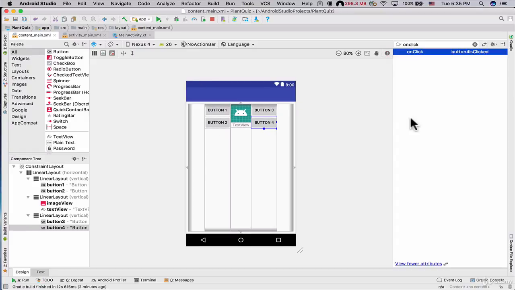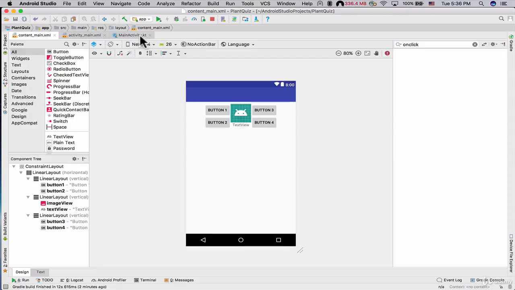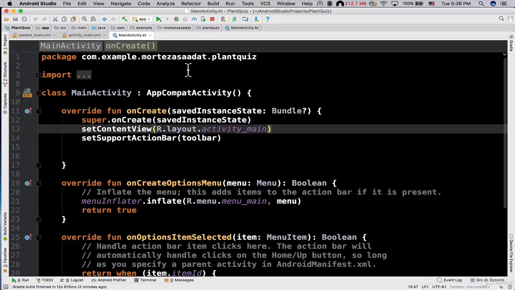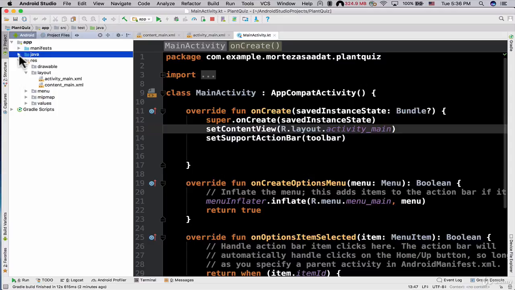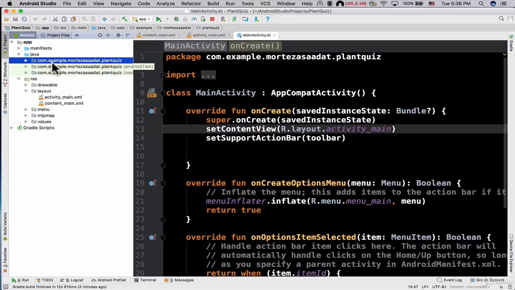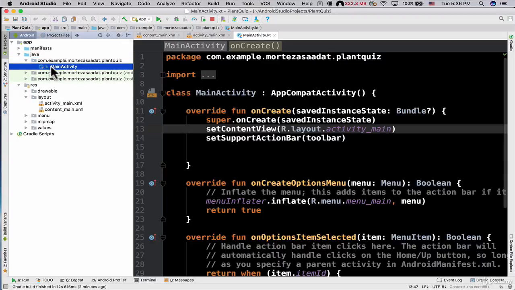Now that we specified a value for the onClick attribute of all these buttons inside our user interface, button 1, button 2, button 3, and button 4, it's time to go inside the main activity.kt, the main activity file. If you don't know how to find this file, you just need to open the Android view, and then open the app folder. We have this Java folder, open it, and we have this package, the first package actually. For mine it is com.example.mortazasaadat.plantquiz.